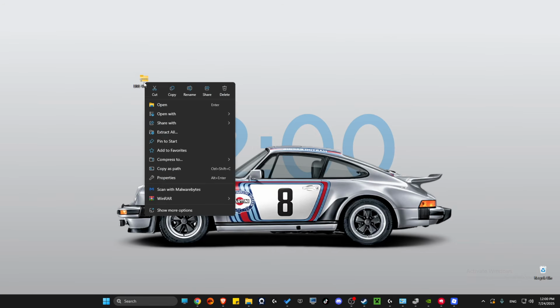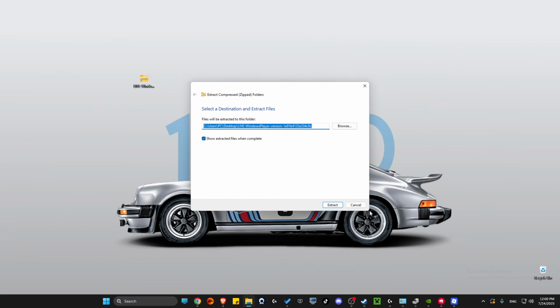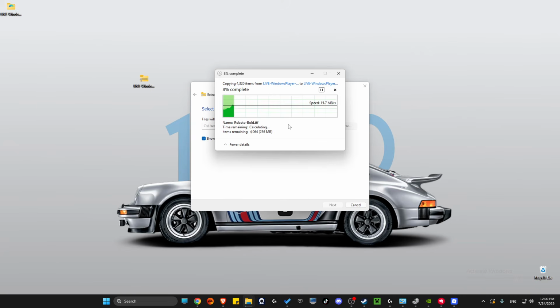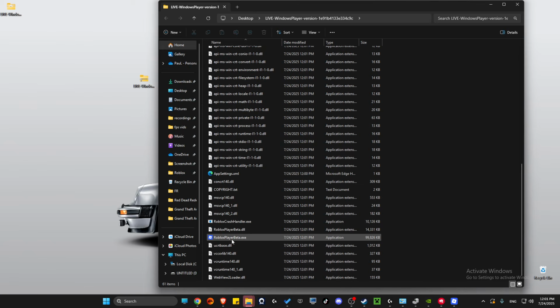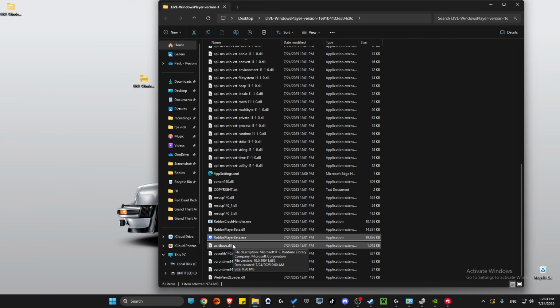You just need to then right click on it, extract all, and save it to whatever location you like. In this case it will be the desktop. Again, I need to wait for a couple of seconds here. Once the file is extracted, you just need to go to Roblox Player Beta.exe. Then we just need to wait for a couple of seconds and Roblox should load up.